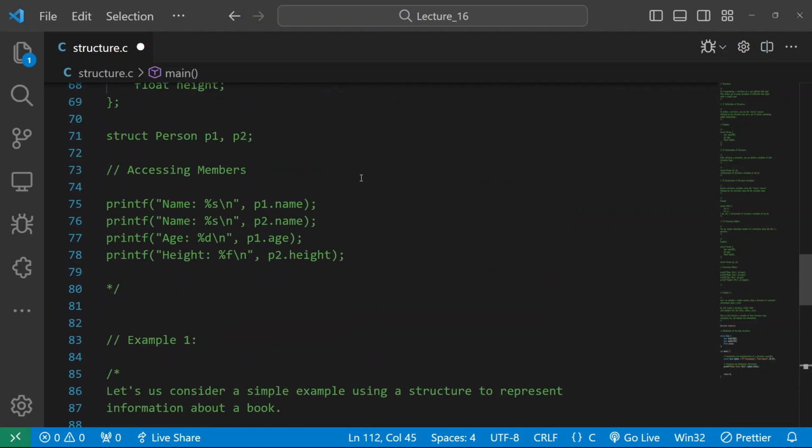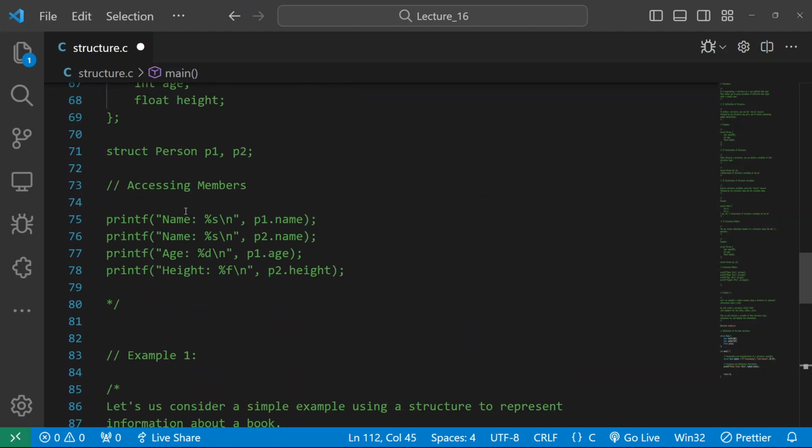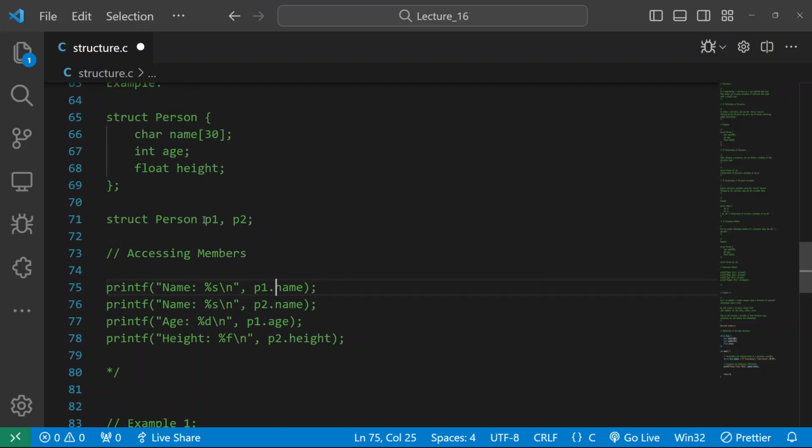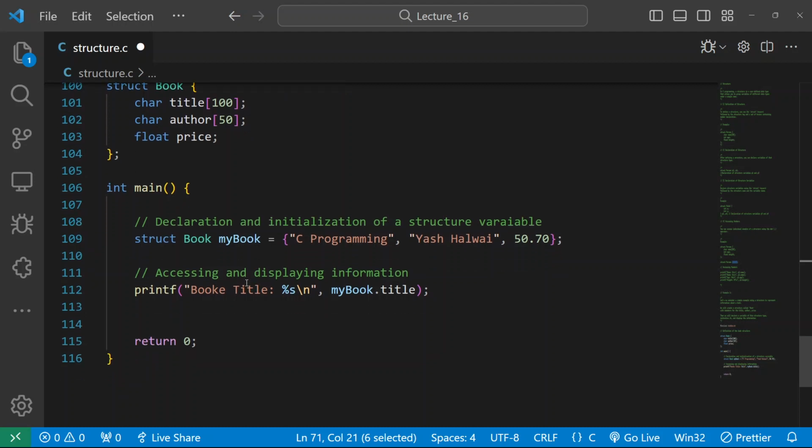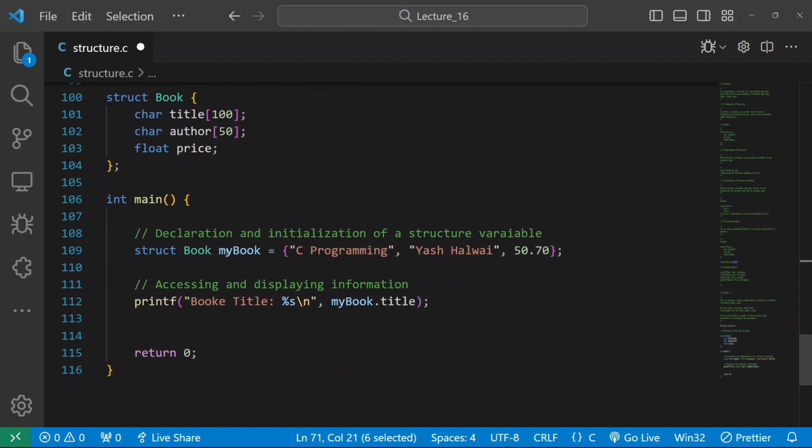See here how we access the members in the structure. Printf name percentage s backslash n, okay, this thing is clear. But you cannot write only the name. You need to write p1 dot name because this is your structure variable. You created the structure variable, and in this example also you can see the same thing. Here we have created the structure variable. You couldn't write only title. If you write only title, you will get an error.